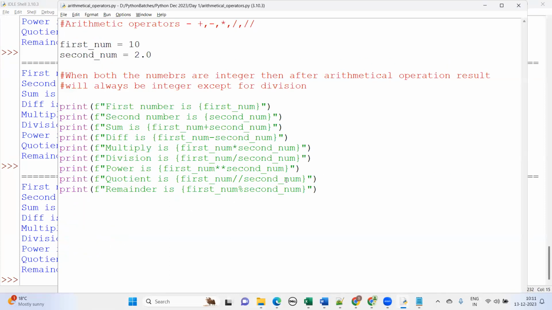Clear, guys? So what changes did we make in the first output and second output? Earlier it was integer. I just changed one of the numbers. Okay. 2.0, I made it a float value. Integer with float. Okay, guys.